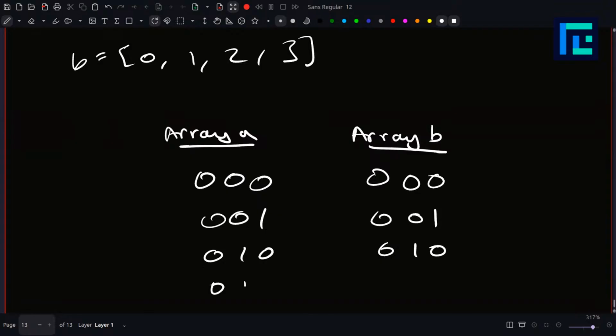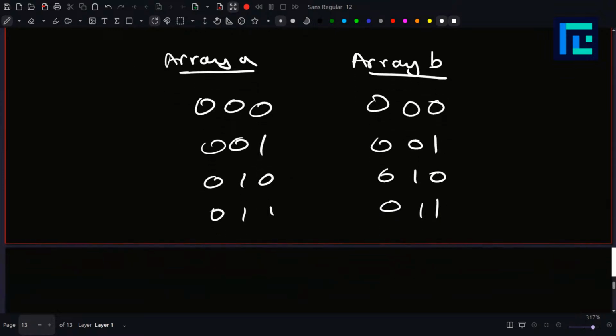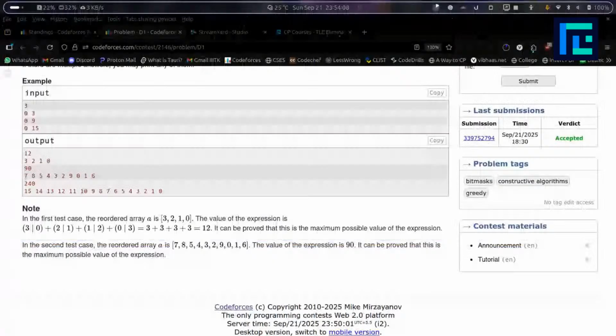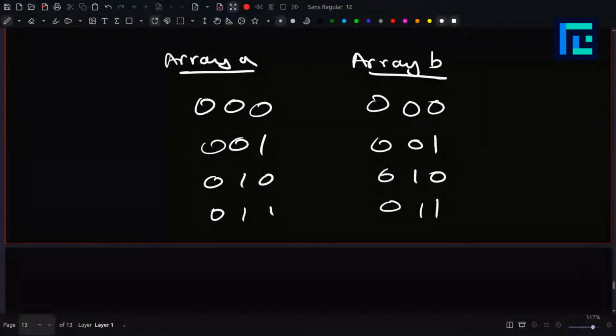Right. So right now this is the most unoptimal because all the ORs are basically canceling out, right? And we want to rearrange it in a fashion such that the OR is maximized. Okay. So let's look at their solution. Their solution is to write 3, 2, 1, 0.